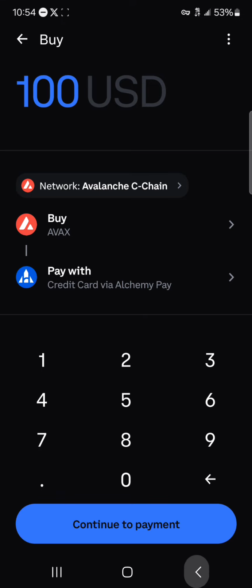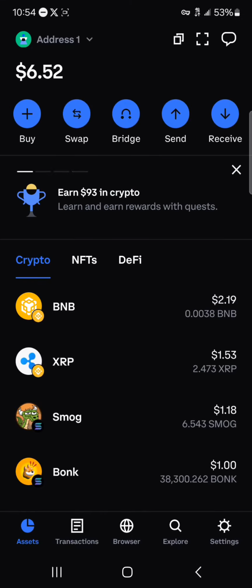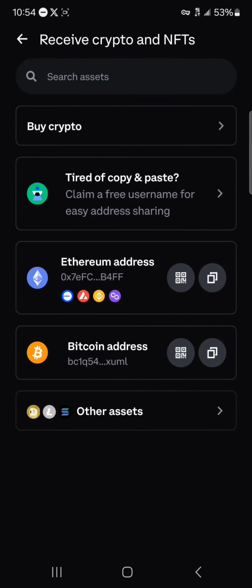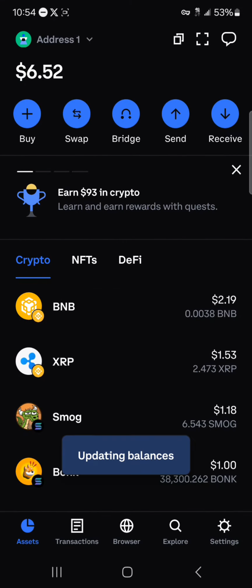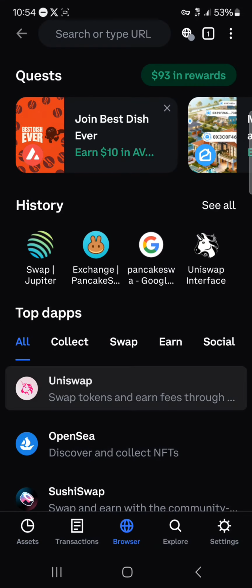So once you've gotten yourself some AVAX tokens, another option would be to click on the receive option, and you could easily copy your Ethereum address, which also has your Avalanche address inside. You could copy this address and deposit from an exchange or another wallet that hosts or has the AVAX tokens inside.